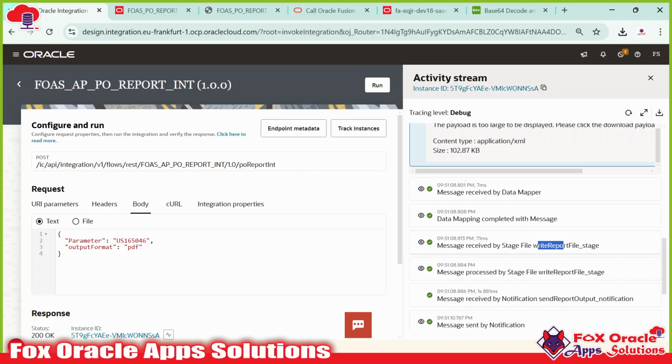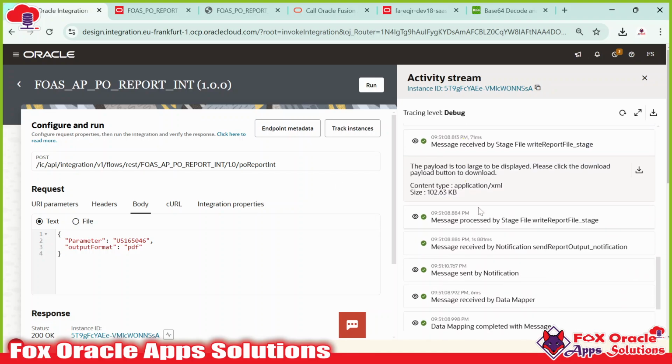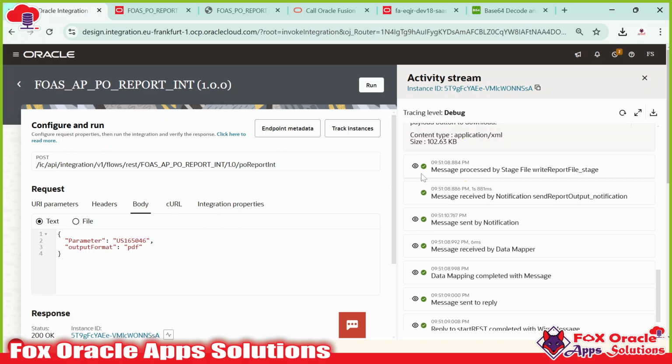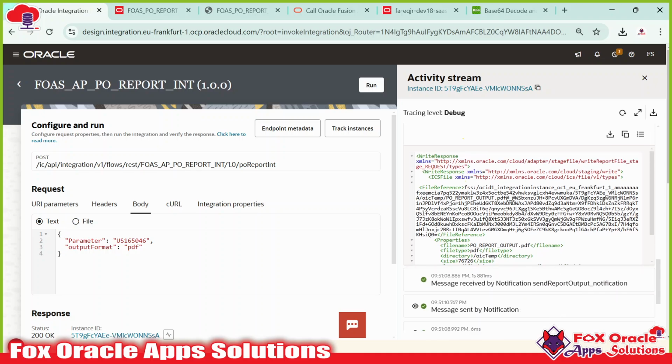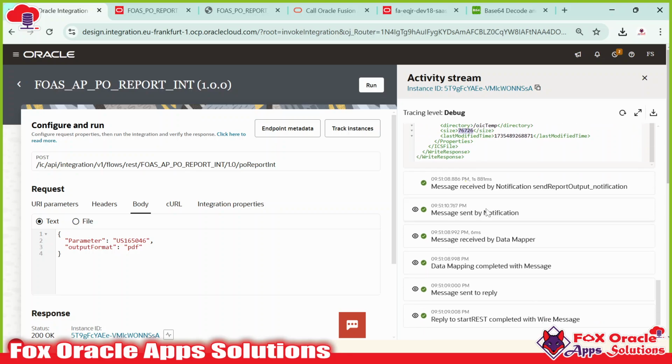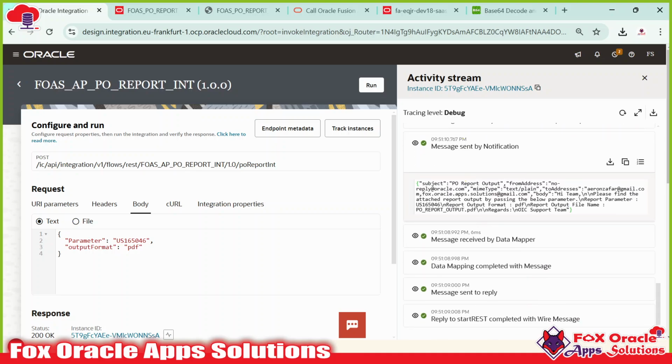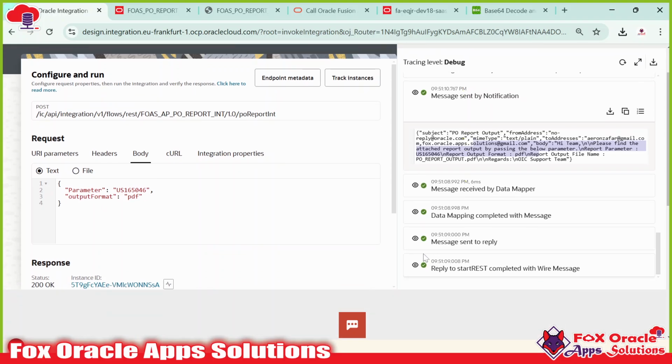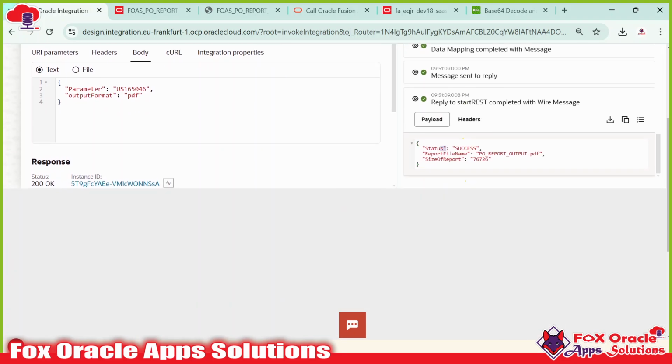You can see the stage write file converts this base64 code into the file reference, and we got the file reference. Here you can see the file reference and the file name, the file format and the size. And we added the notification to send it over email, and we mapped the response to the integration. This is the same response, right?